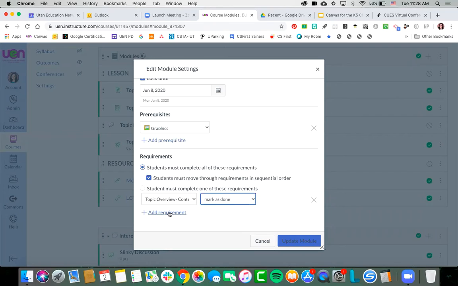So then I can add another requirement, and I can say, okay, the topic assignment. Now for the assignment, they either can view it, mark it as done, or submit the assignment. You also can say they have to score at least. Now this is a cool feature because you can add rubrics to your assignments. So you can say, well, I don't think they know the content unless they score at least an 85%. So they have to score at least that. So if they don't get it, they'll have to resubmit.